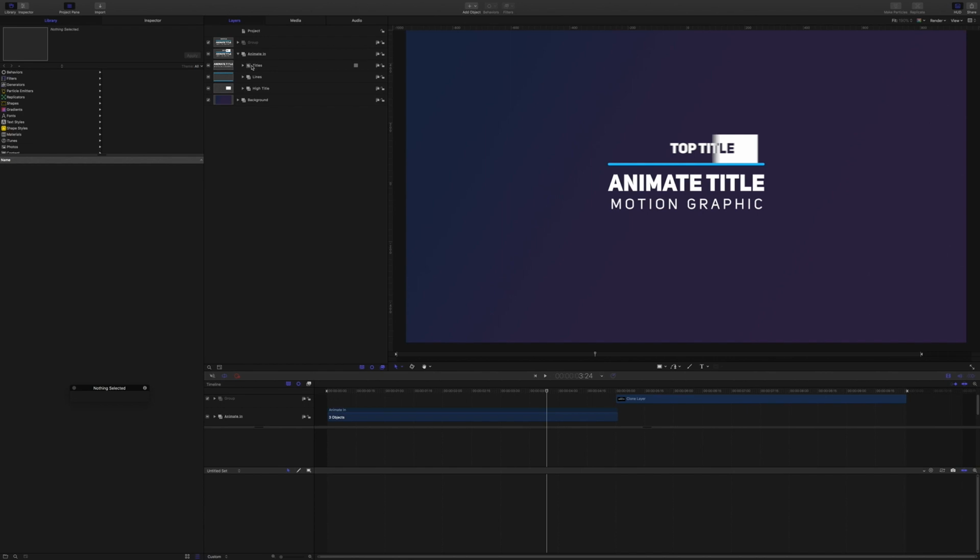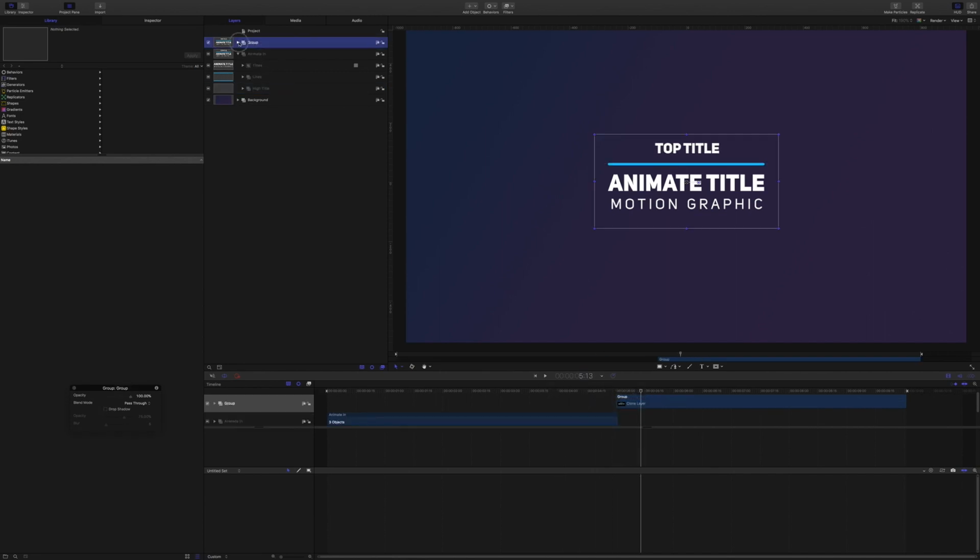And in the layers panel, not too much going on to build this graphic. We've got three groups, and each group is self-explanatory. We've got the titles group, the lines group, and this high title group. And to animate everything out, we have this clone layer, which is set to reverse. Okay, so that's that. Let's get into the project.